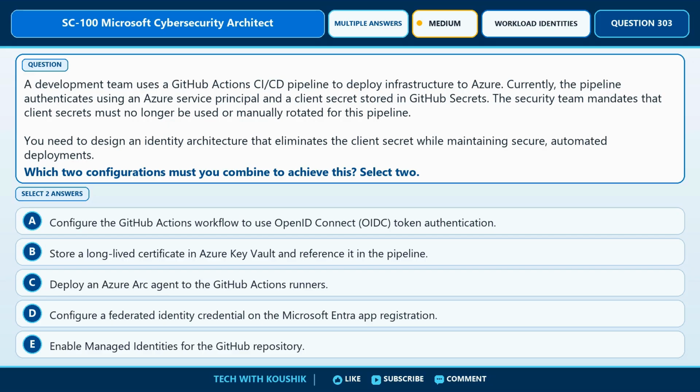The available options are as follows. Option A. Configure the GitHub Actions workflow to use OpenID Connect, OIDC, token authentication. Option B. Store a long-lived certificate in Azure Key Vault and reference it in the pipeline. Option C. Deploy an Azure Arc agent to the GitHub Actions runners. Option D. Configure a federated identity credential on the Microsoft Entra app registration. Option E. Enable managed identities for the GitHub repository.